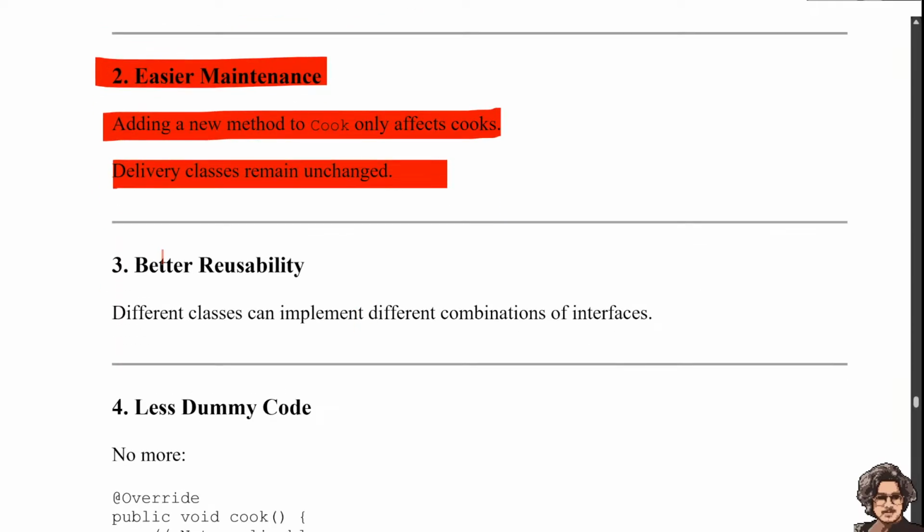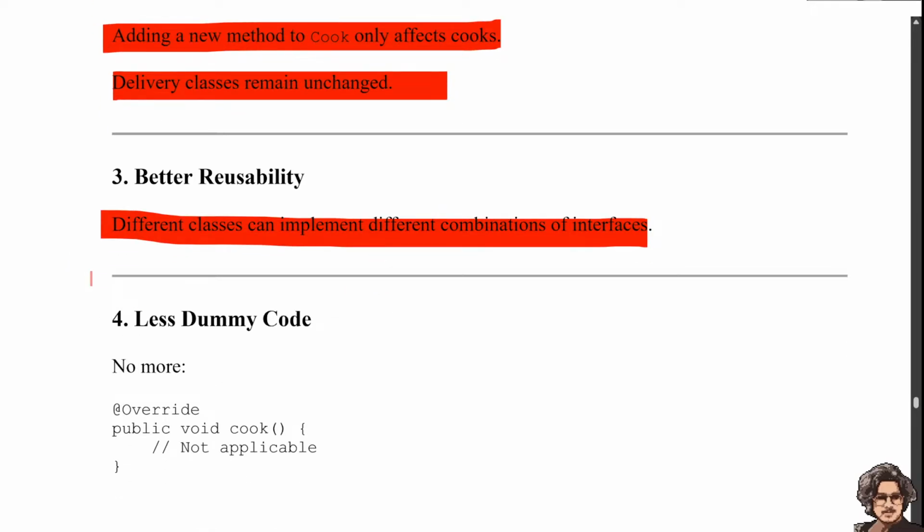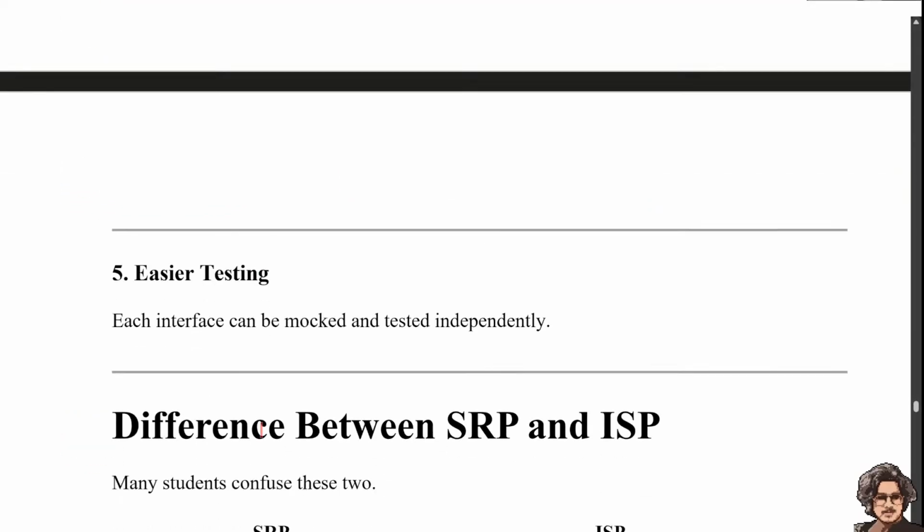Better reusability: different classes can implement different combinations of interfaces. Less dummy code: no more overriding cook where it is not applicable. Easier testing: each interface can be mocked and tested independently.